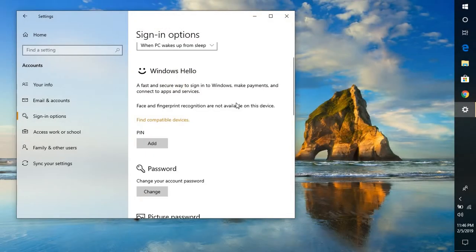So whenever you log into your computer or if your computer is locked, it will ask for a password, and please make sure you remember this password and don't forget it, because in case you forget this password, you wouldn't have the sign in options available because this is a local account.